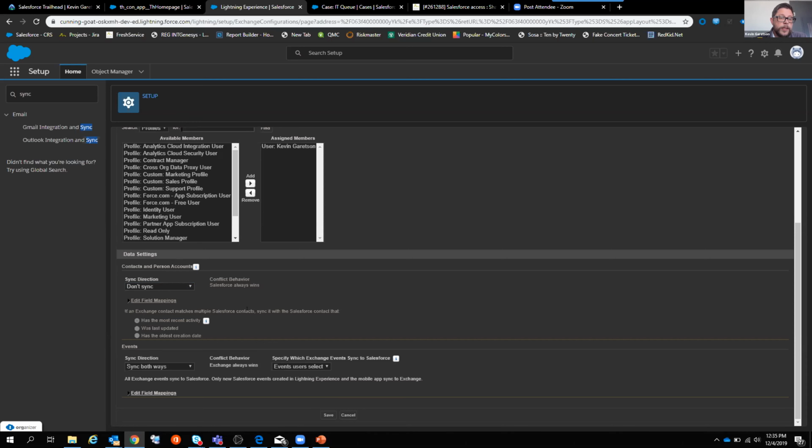You can take and change, as far as for contacts, you can change it to be based upon when it was changed, like most recently updated, or if it's the first record that was created, so that you always get the oldest creation date.